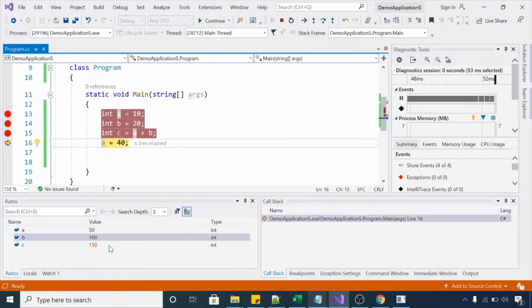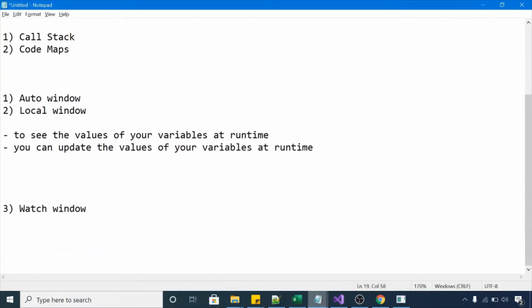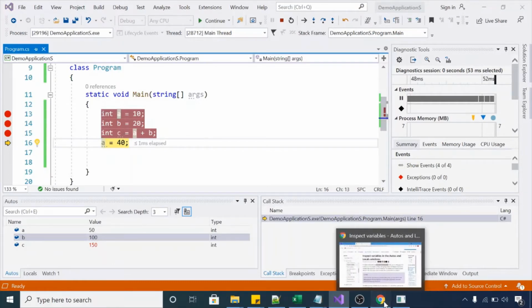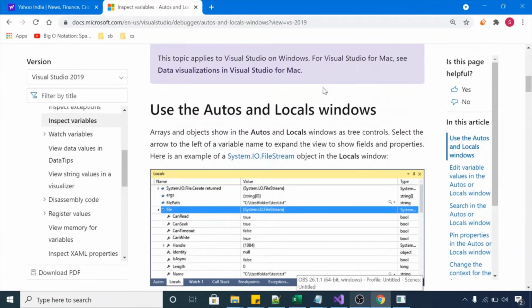Okay, so this is another benefit: you can update the values of your variables at runtime. Like I show you, using auto window or local window, you can update the values of these variables at runtime. Okay, so let's see on the documentation page what else is there. So it's saying you can see any objects, you can use class objects, or you can see array objects.